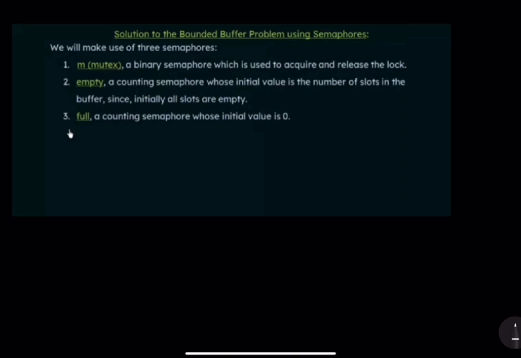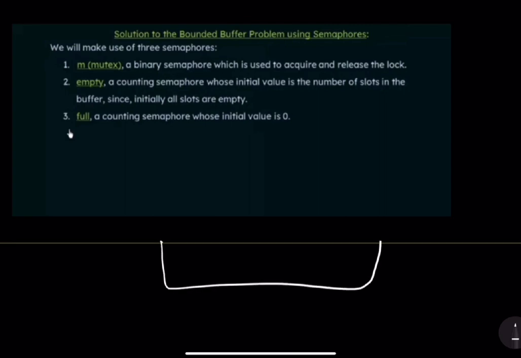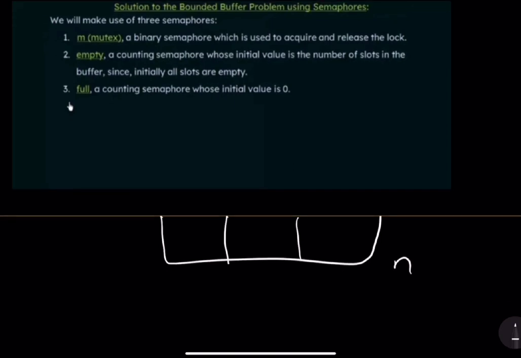The second semaphore is empty. Empty is a counting semaphore whose initial value is the number of slots in the buffer, because it counts the number of empty slots. For example, at the beginning there are n slots and all n slots are empty, so the value of empty would be n. Whereas at the initial state, the number of full slots would be equal to zero. So the counting semaphore full, which tracks the number of full slots, is zero initially.